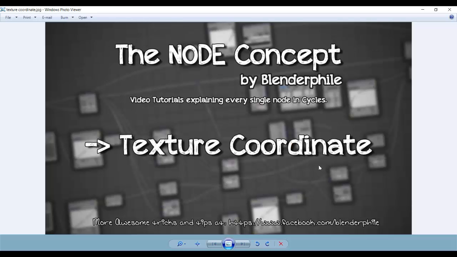So that is it for this tutorial, and we have completed the texture coordinate node. In our next video we'll be going through another input node which is also full of vectors.